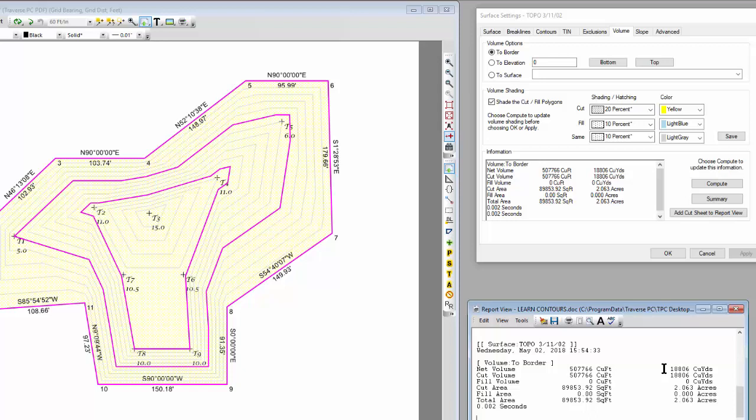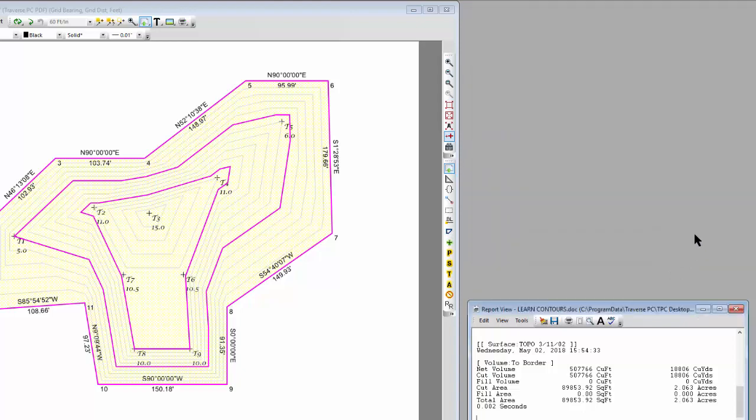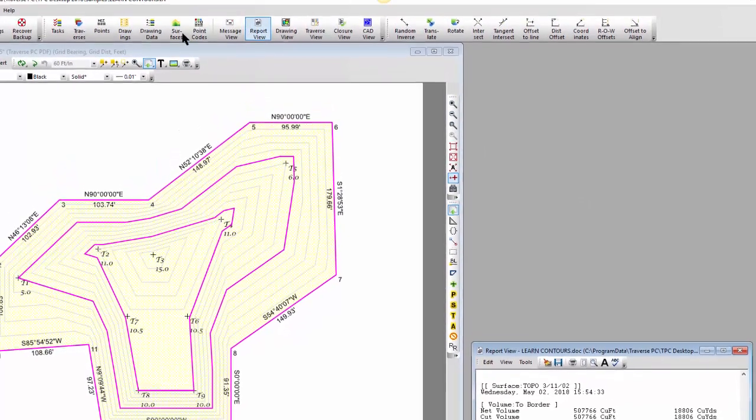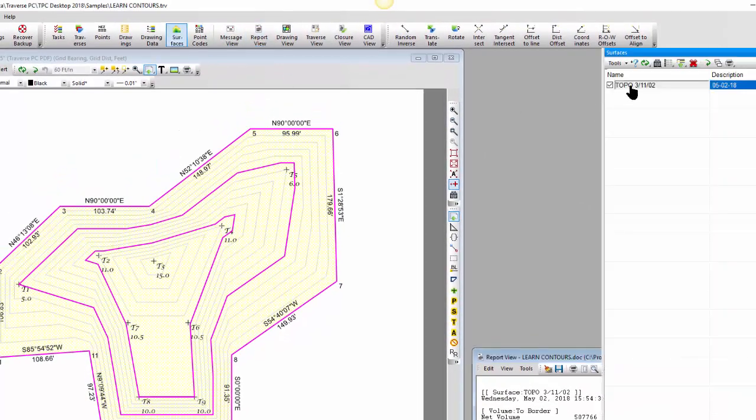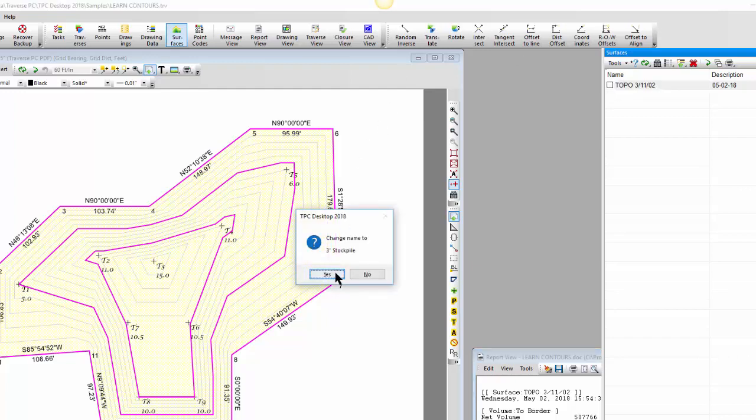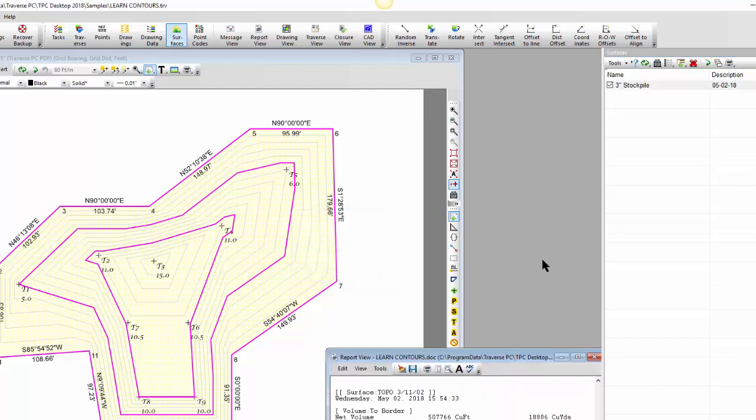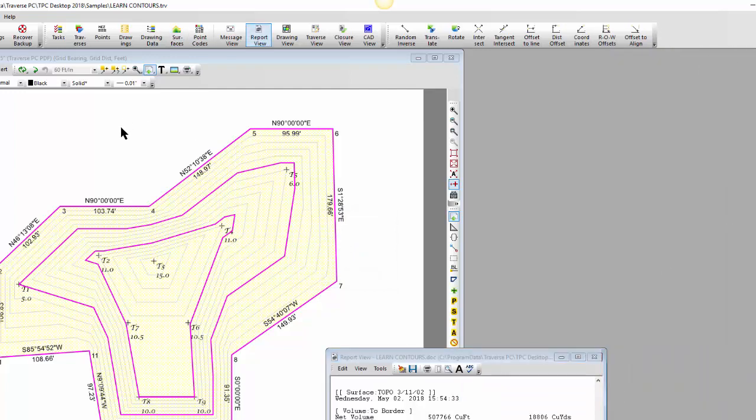And really that's all we need to do with the surface here. Traverse PC has actually created that surface in the Surfaces Manager. So let's come up and tell Traverse PC we want to look at the surfaces. So here's our surface. We called it the Topo 31102, but let's call it a 3-inch stockpile, because I might have a number of these that I want to create volumes for. And then let's go ahead and export this to CAD and see what we get.